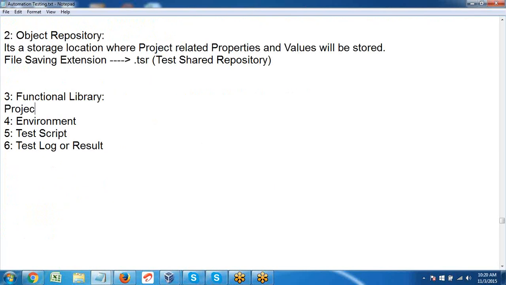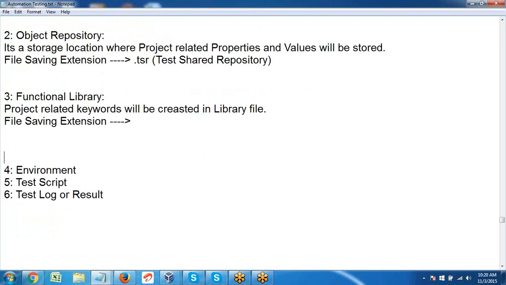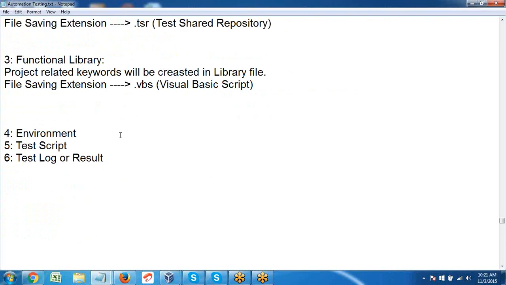So project related keywords will be created in library file. This is important. File saving extension .vbs. Visual Basic Script. This you know very well.